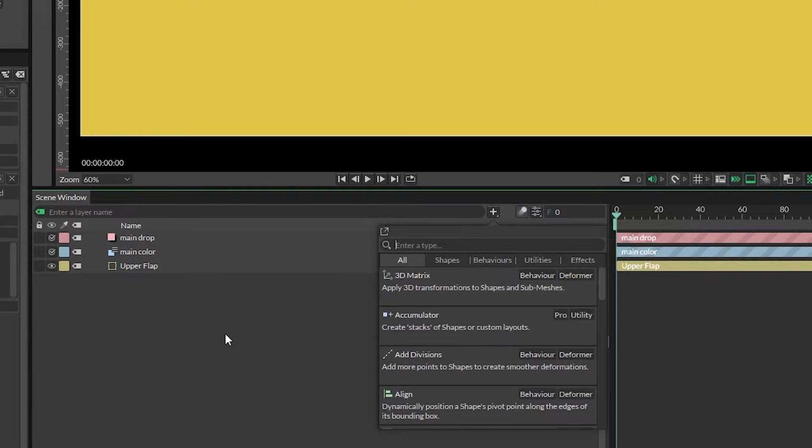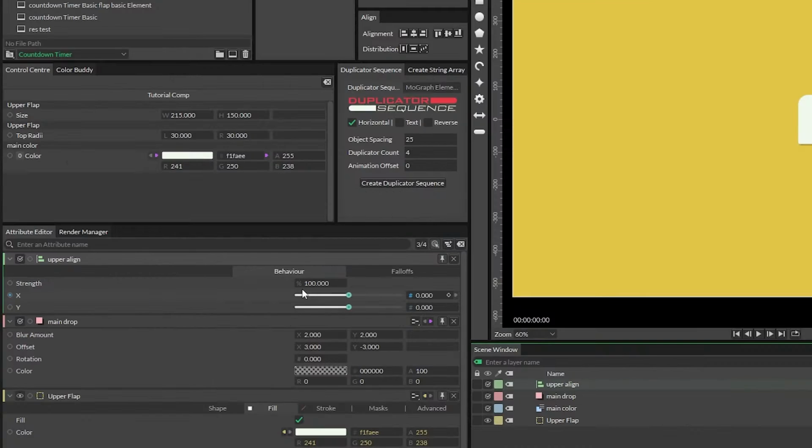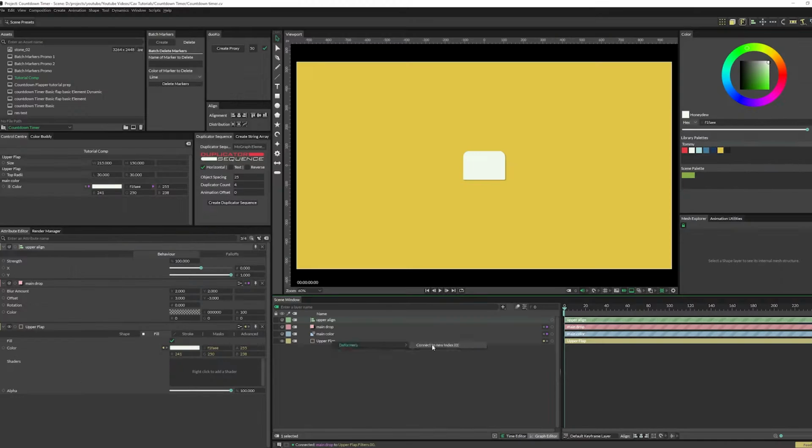Next, let's go ahead and create an align deformer. And this one we are going to call upper align, and we're going to set the Y to 1. So we just connect this to our upper flap into our deformers, and you see that it pushes it up here so that the pivot point is now in that bottom center.